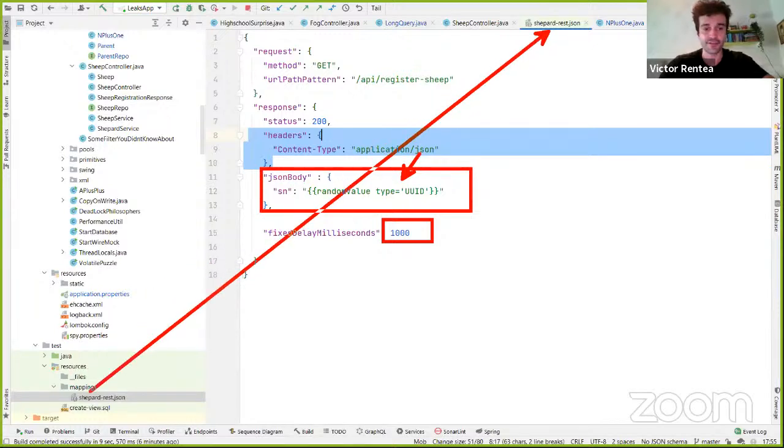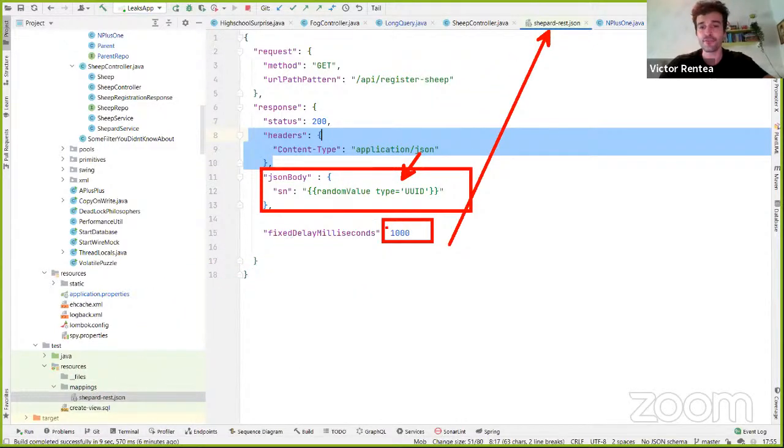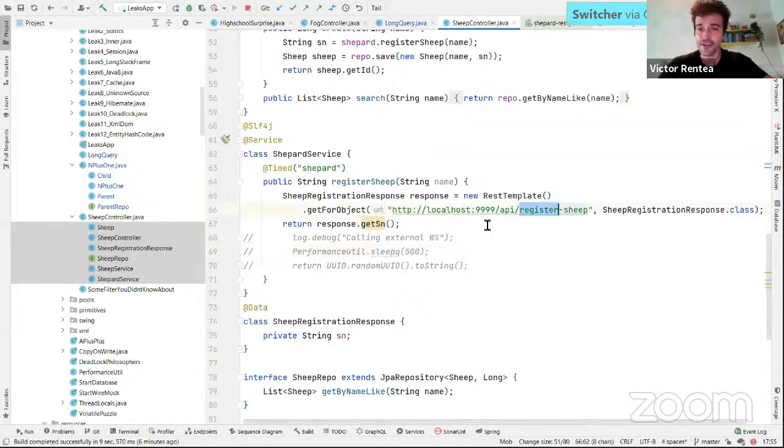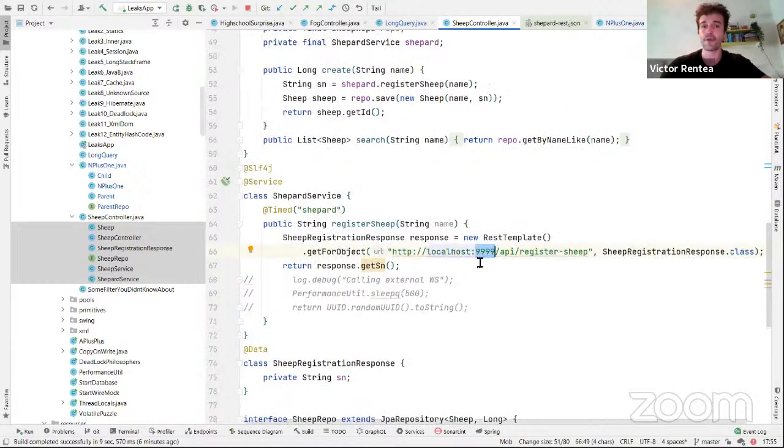This is WireMock, and I've instructed WireMock to introduce latency in its responses. So basically, I'm hitting a REST endpoint that responds after 1 second. All right, so it's natural for register ship to take 1 second, right? Because this one takes 1 second, and after I get the serial number from the shepherd, I can put the serial number into the ship, and together with the name of the ship, save the ship in the repository, and then we get the ID back.